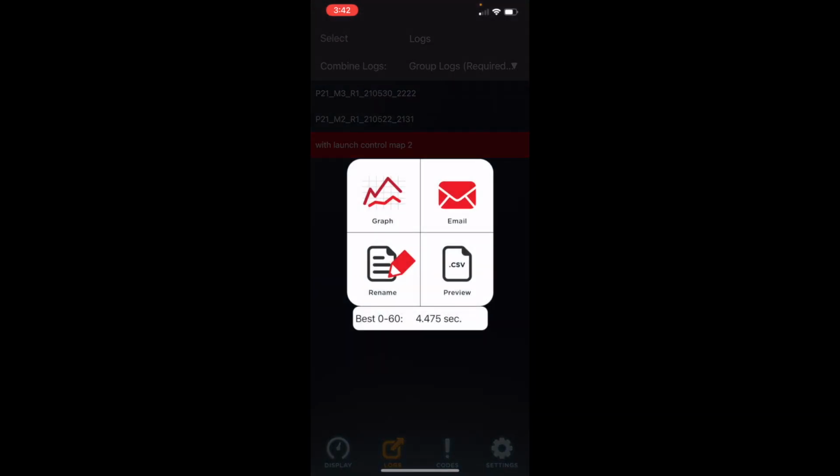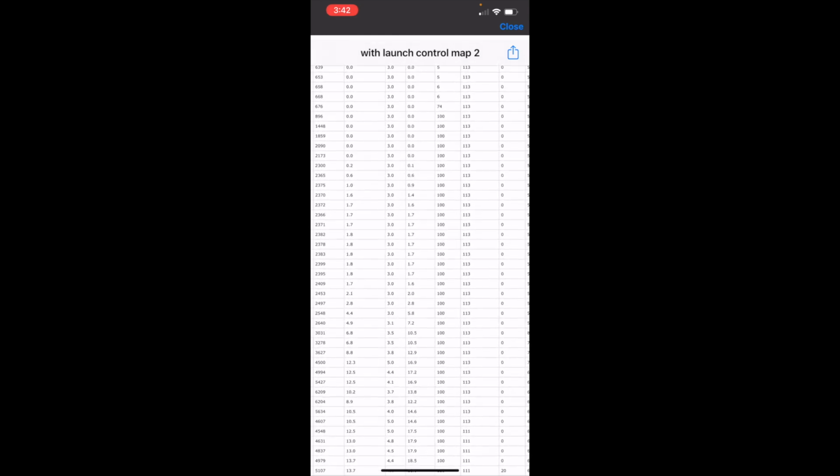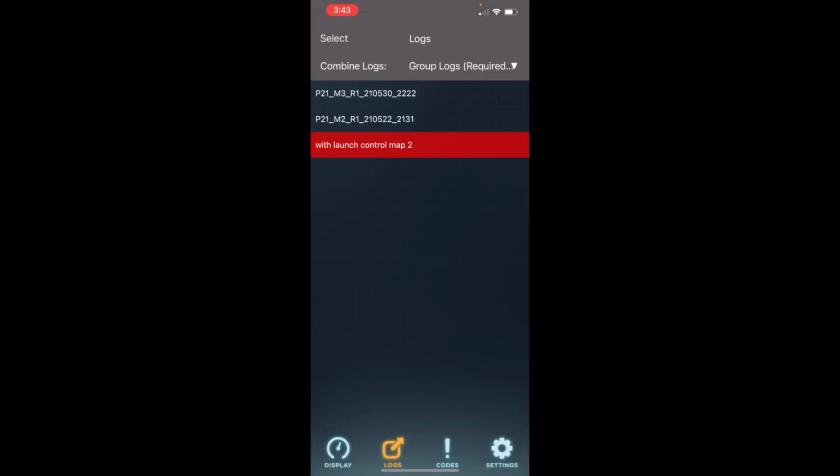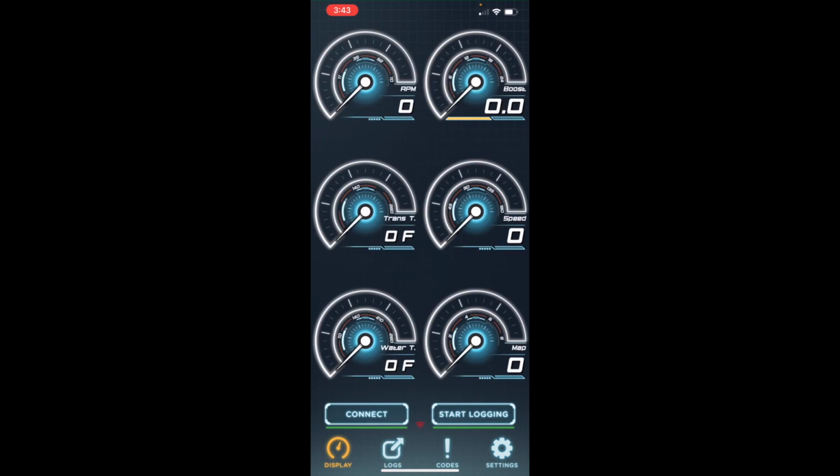If you see here, it'll tell you in detail specifically every single thing that you want to know that happened on that log. And if you don't know how to read it, you can just simply send it to somebody and they could tell you, hey, well, this much RPM or this and that. But it's a pretty neat app.